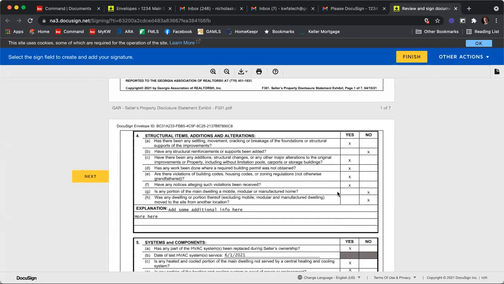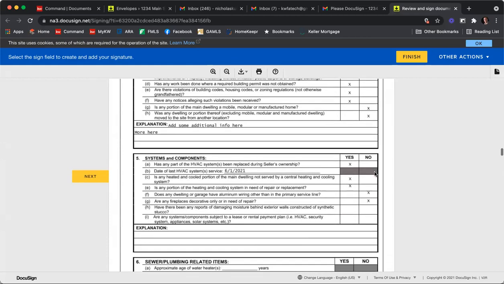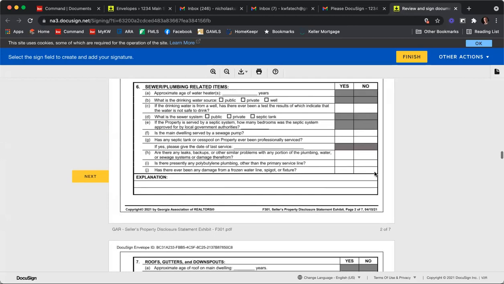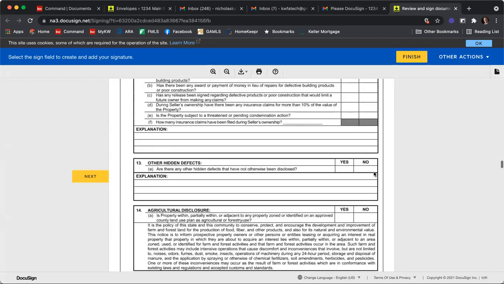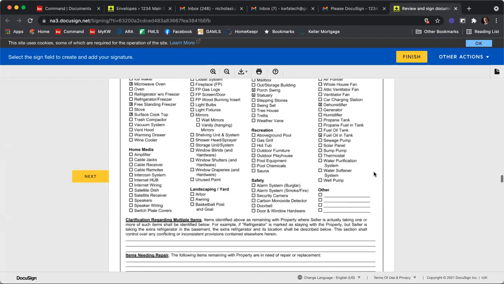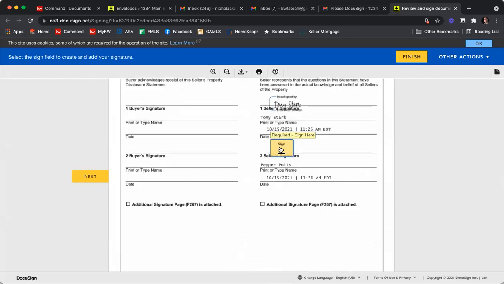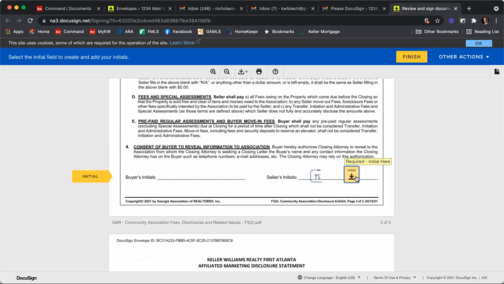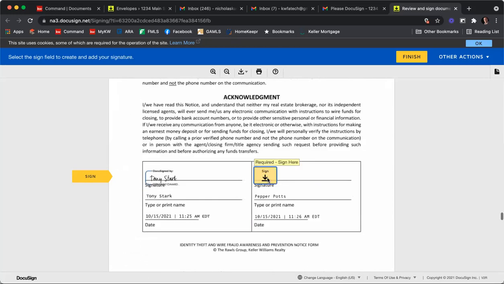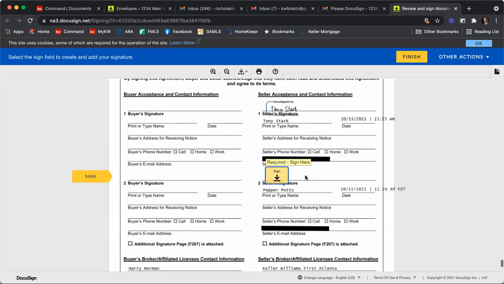So having the conversation beforehand, you can say, hey, Pepper, when you're signing, just be sure to scroll up and review it. And if there's anything that's missing or wrong, just let me know. So you can see all those little check boxes. Here are all the little things that are going to stay with the home. Pepper's going to sign. Same thing with the community association disclosure. She can review, initial, sign, sign, initial, sign.